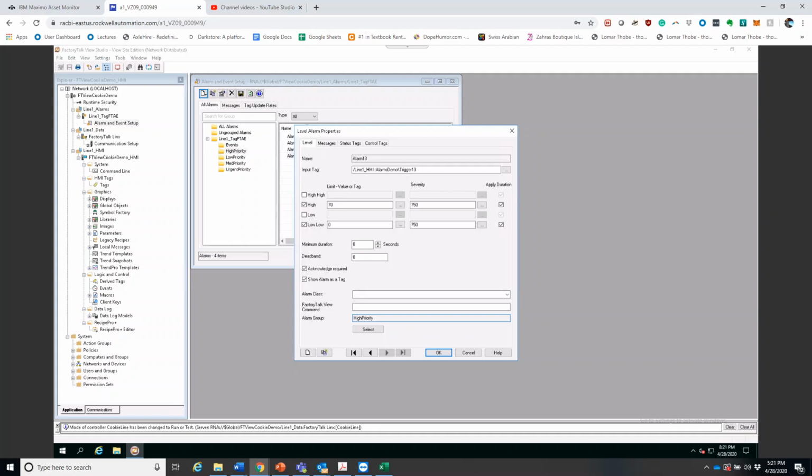Notice that the configuration of the tag-based level alarm is very similar to the device-based alarm with the following exceptions. Input tag, this is the tag that is monitored for alarm condition. Show alarm as tag, this option allows you to monitor the status and operate the alarm programmatically at runtime using tags that are exposed by the tag alarm and event server. Live data clients can read data and write to the alarm tag to monitor and change alarm states.